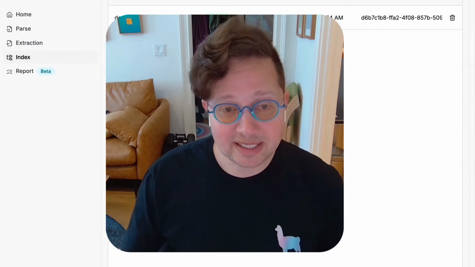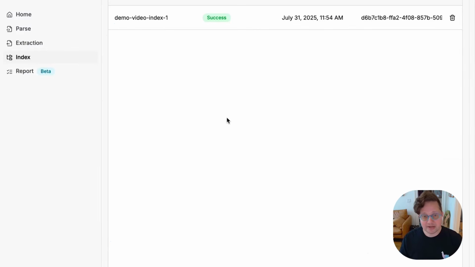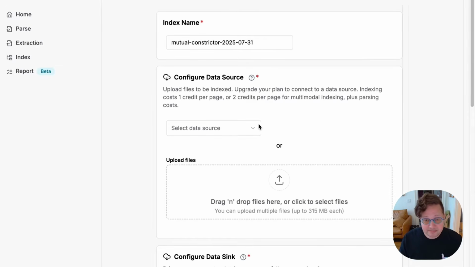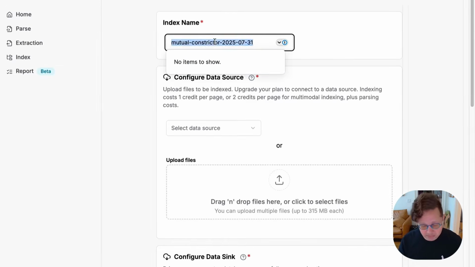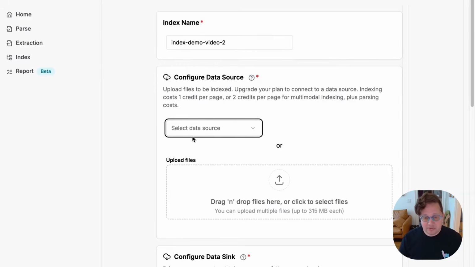So let's get started. The first thing that we're going to need to do is create our index. So we hit the Create Index button and we give it a name, Index Demo Video 2. And now we'll need to configure a data source.